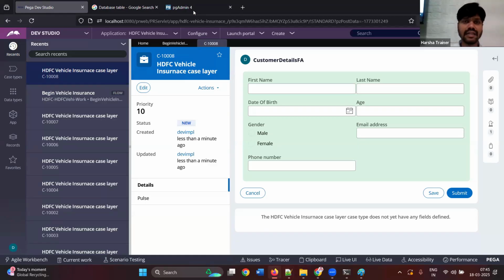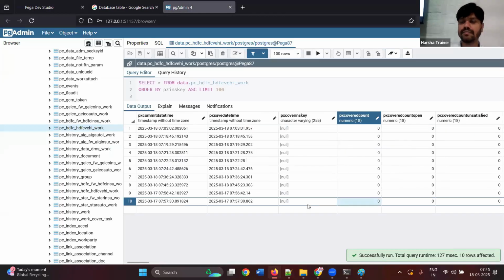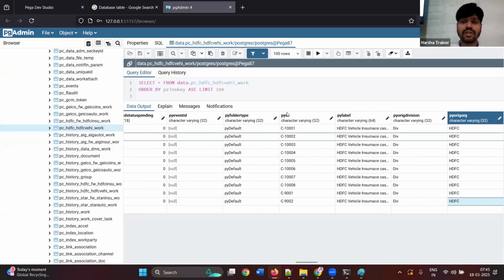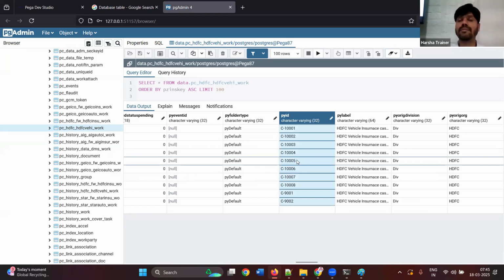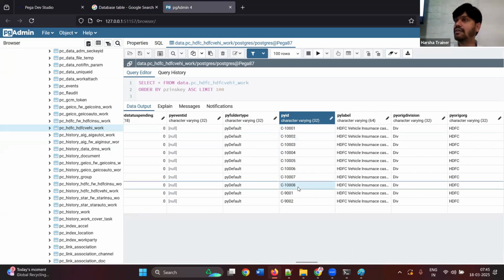Now let's go to the database and refresh it. We'll see whether 1008 is there or not. This column only you have to focus on. Another column also contains similar values, but focus on the pyID column. So in the work table, what is 1008? One record is inserted. That means the moment a work object is created, a record is inserted. As of now, this work object is stored into the work table without any data. Only the ID is there, but user-provided data is not there with it.